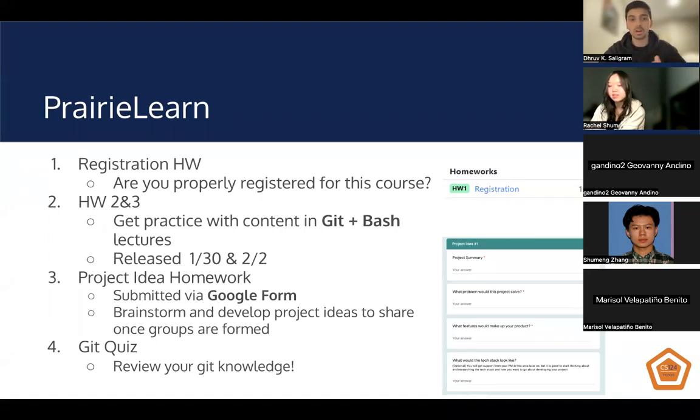Homework 2 and 3 are practice with content in our Git and Bash lectures. The way it'll be working is watch the lecture videos and then complete the PrairieLearn homework assignment. These are combinations of multiple choice questions, free response, and large text boxes where you can input different Bash commands. And these are going to be released on Jan 30th and February 2nd.